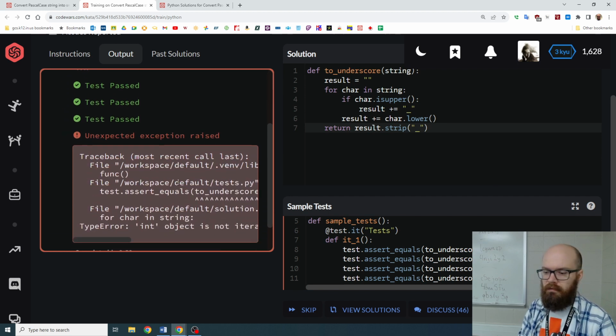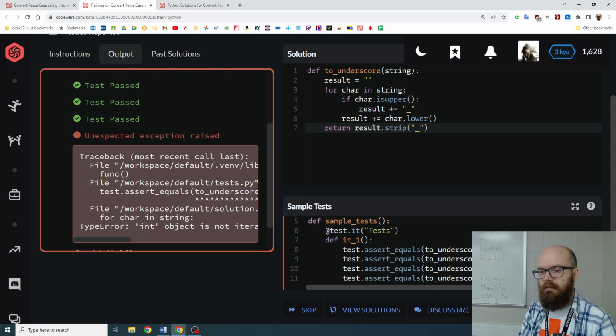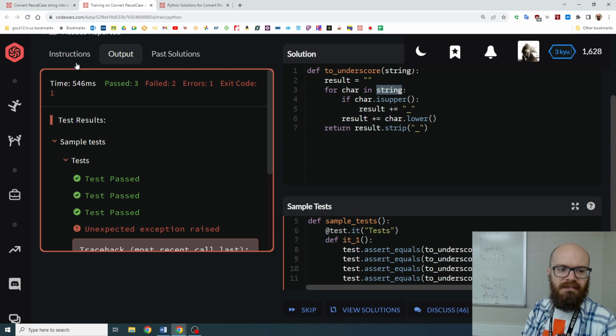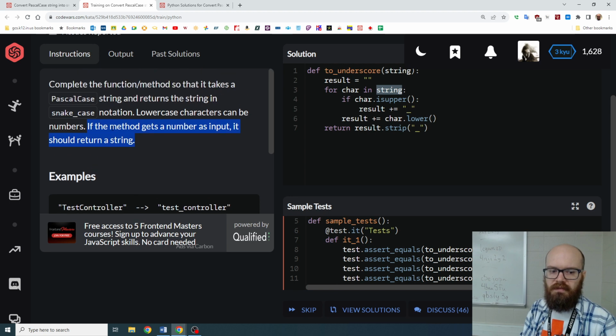But there's one I don't, which is int object is not iterable. When it tries to go on a loop here, apparently that variable name, that parameter name, is lying because it's called string, but it's not always a string. It says if the method gets a number as input, it should return a string. Okay?